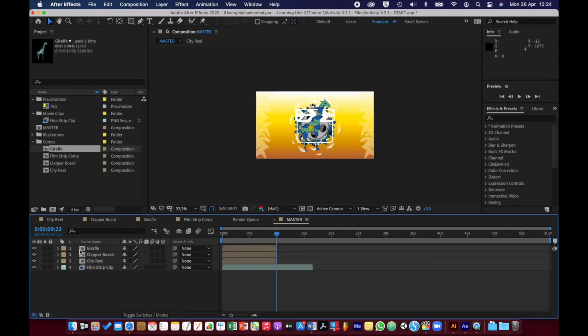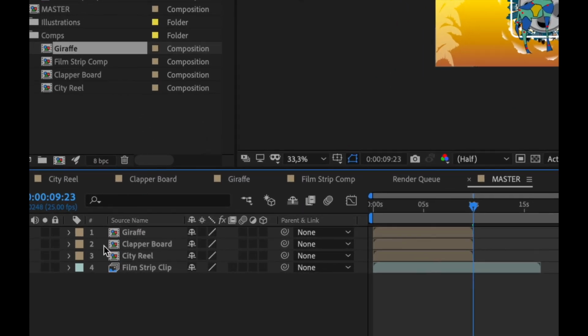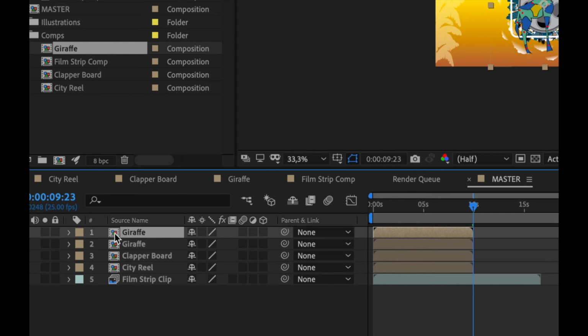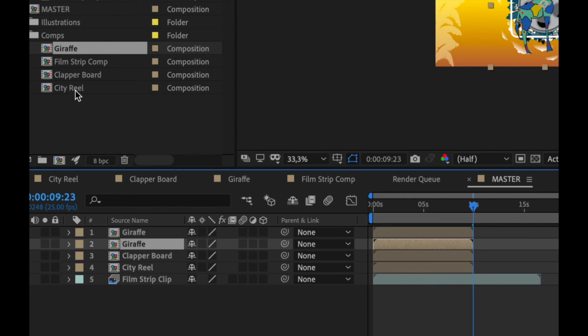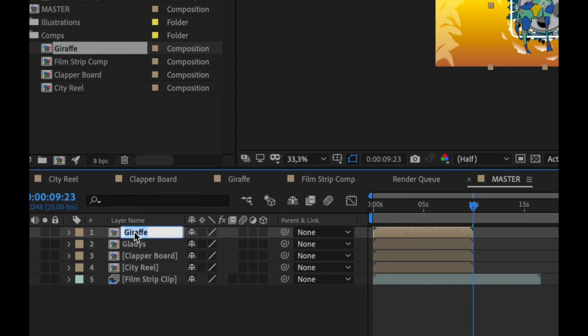Okay, I can go in here and rename these layers if I want to. So let's say that I want more than one giraffe, and I want to animate them separately. So I'm just going to select a layer, press Command or Control D. Now I've got 2 giraffes from the same composition. Maybe I want to name them differently. So I'll select the bottom giraffe and I'll say Gladys, and the top giraffe I'll say Bongi.